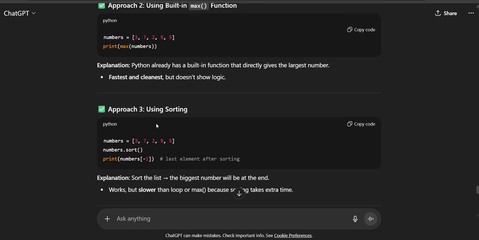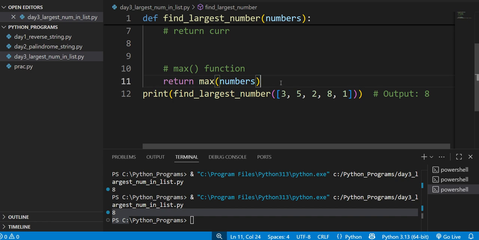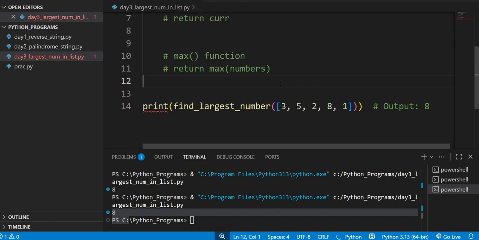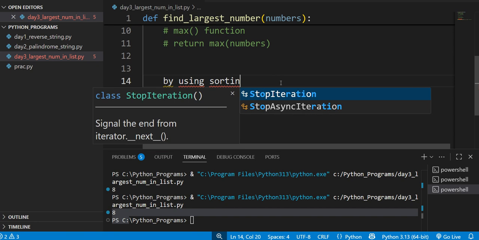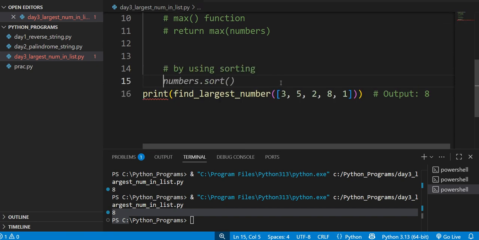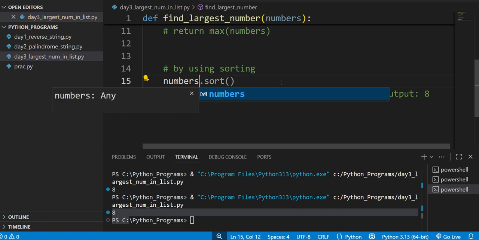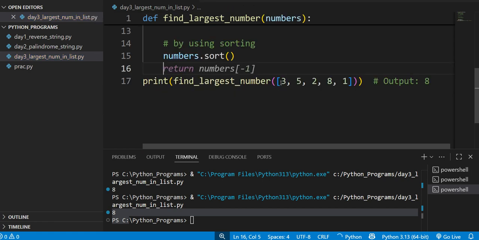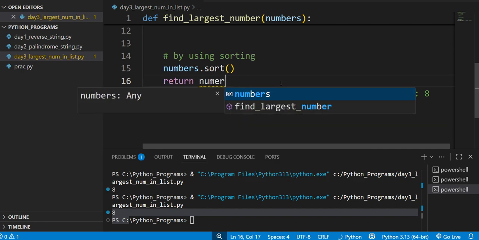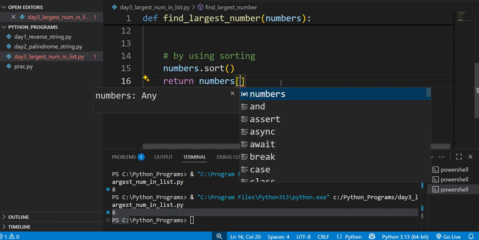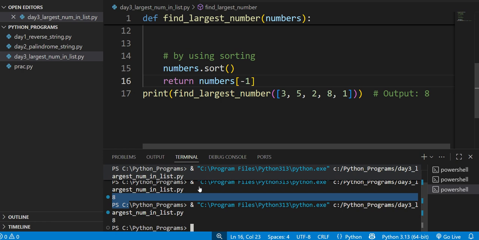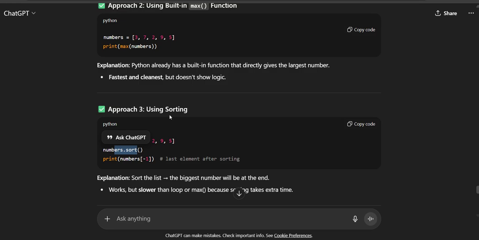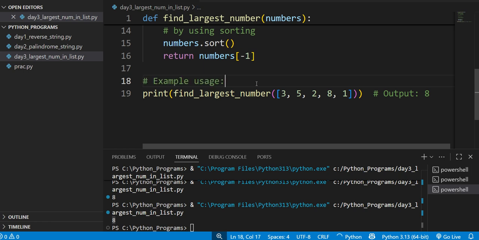Another method is sorting. We sort the numbers in ascending order and return the last element. Then it also gives the largest element.